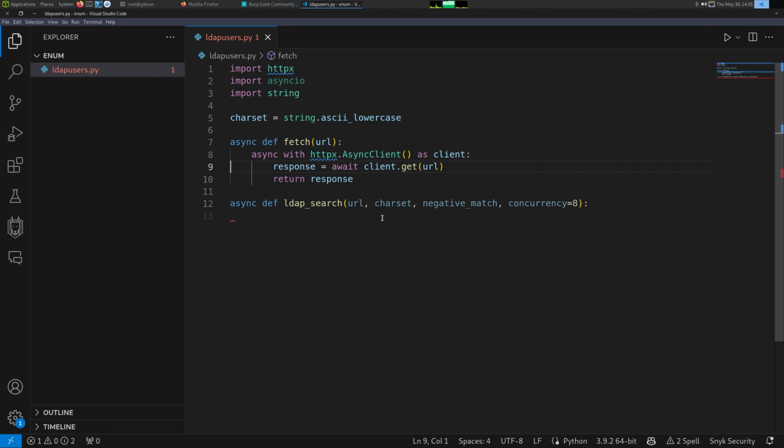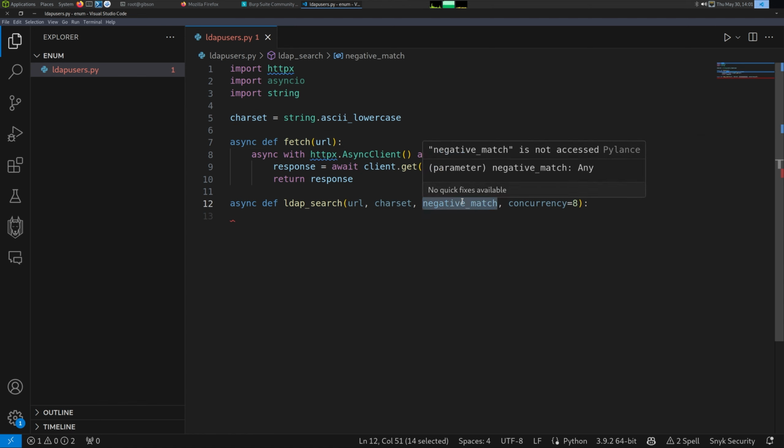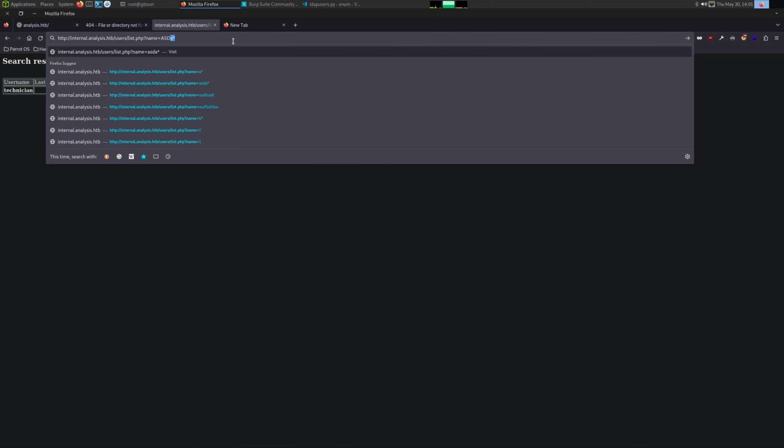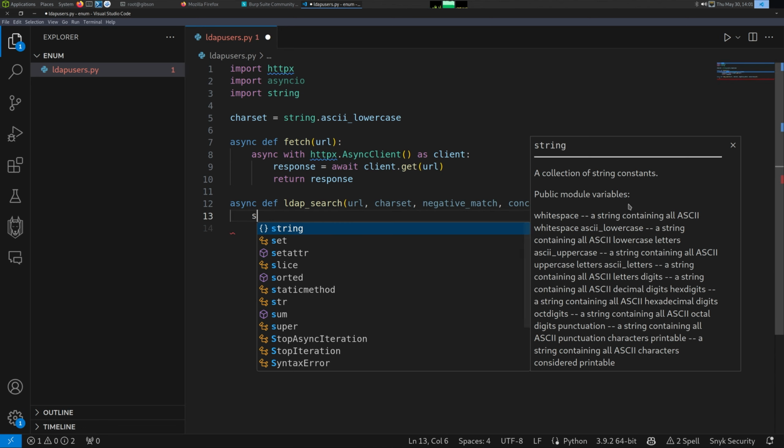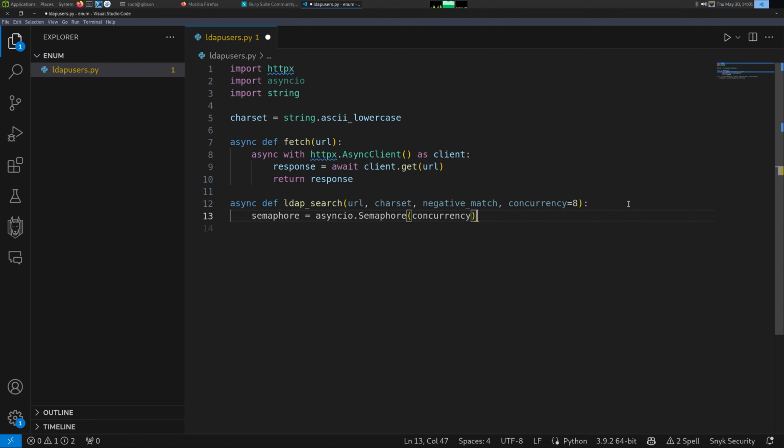So we pass it in a big character set. It's going to create a loop, call fetch as many times as in the character set. And then negative match is going to tell us if the request was a match or not. And I'm doing negative because if we looked at the page and we gave it a bunch of junk, it returns with contact underscore. So that is how we know we get a negative match. So let's start this function off by doing a semaphore. And this is going to just limit us to whatever number of threads we have. It's defined as 8 by default.